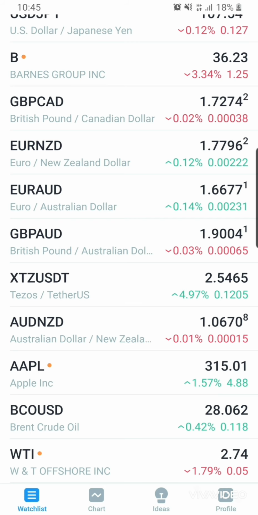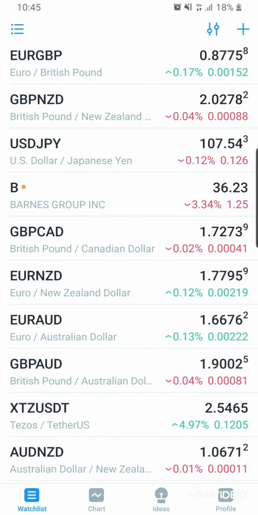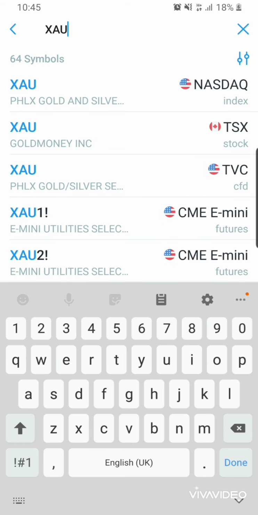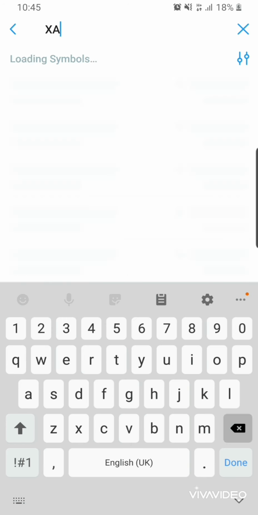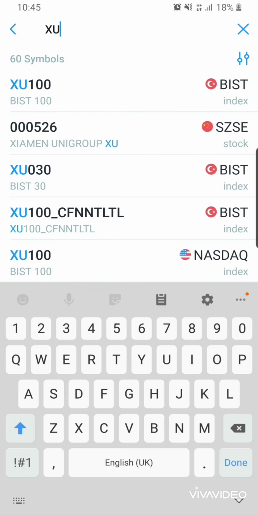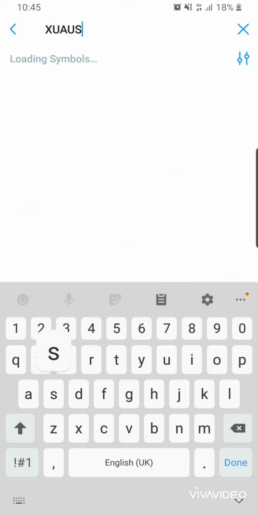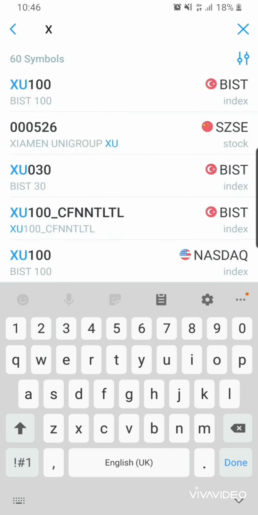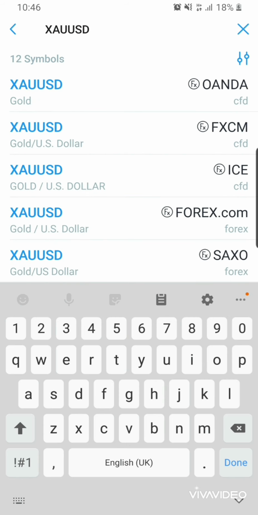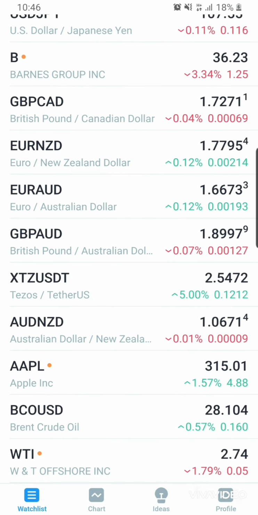Let's say I want to add a metal now, silver. Let's add silver. Okay, so let's add gold. Gold USD. So you have your gold. You can use forex.com to add your gold. So you can see I've actually added gold.